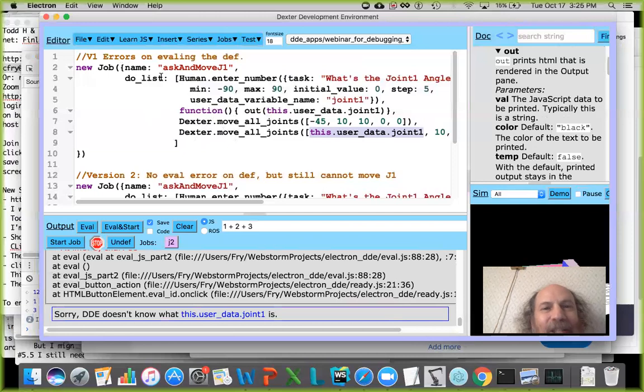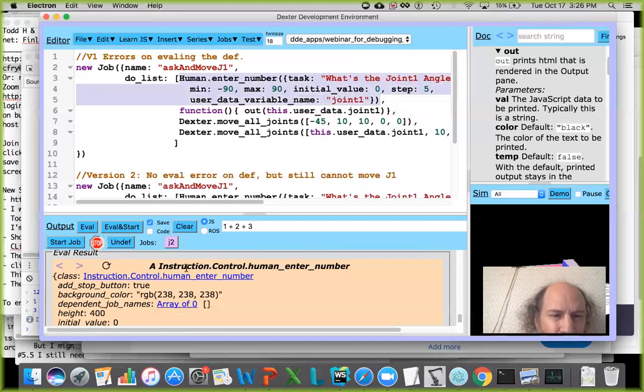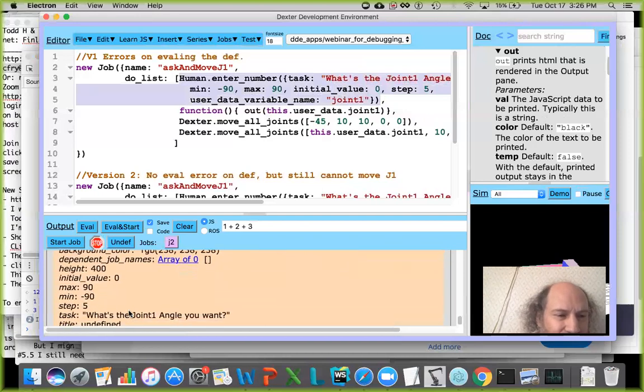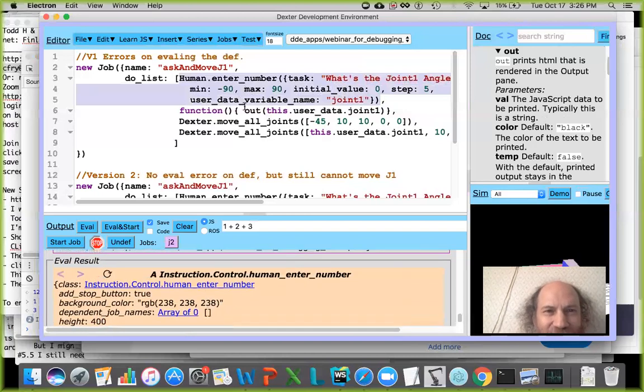Here, it is evaling this code, but this code is returning something that finally goes on the do list. So a call to human enter number does not go on the do list. It's whatever this returns. And this happens to return, let's just do it so we'll see what happens here, an instruction.control.human enter number instance. Okay, that means this is a class and we're making an instance of it, and then here's all the values of the class: initial value, min, max, 5, joint angle. Okay, you can see it all in there, right?